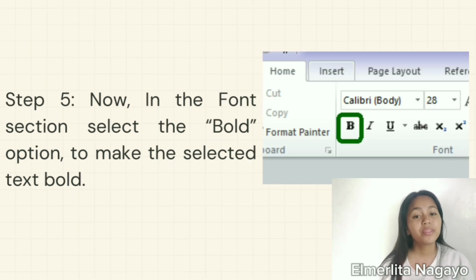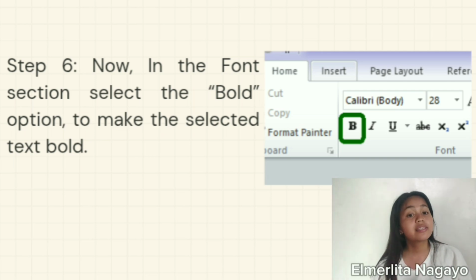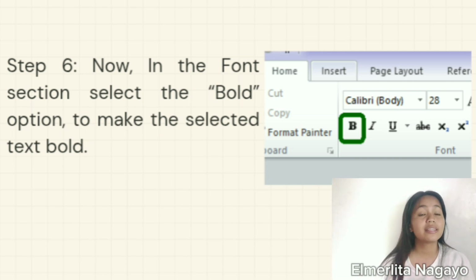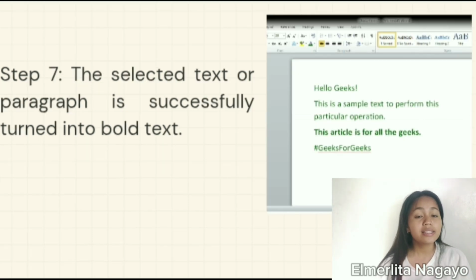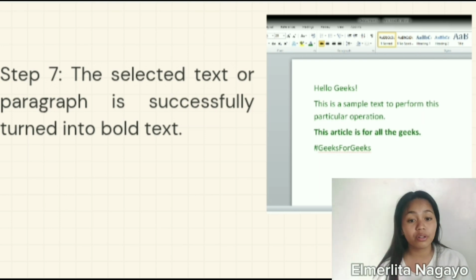Then step 5, go to the Font section in the Home tab. Step 6, in the Font section, select the bold option to make the selected text bold. Step 7, the selected text or paragraph is successfully turned into bold text.